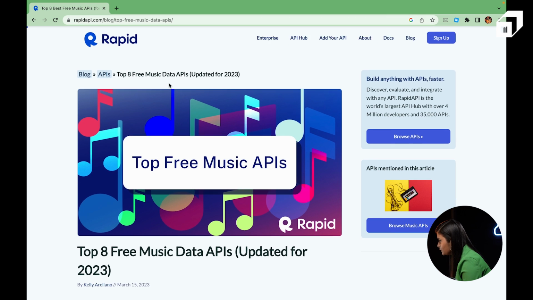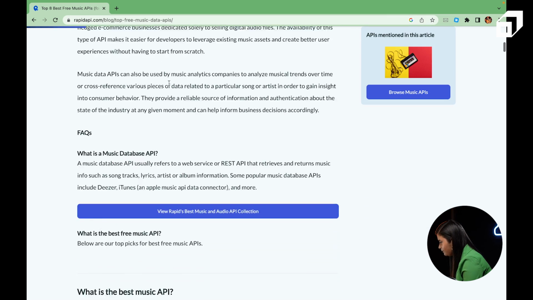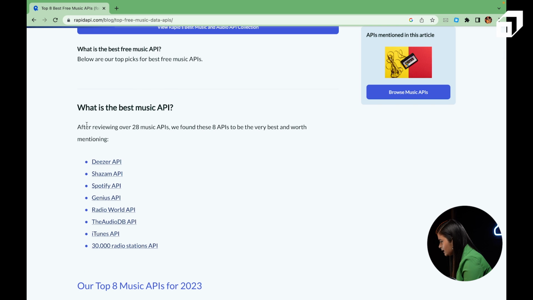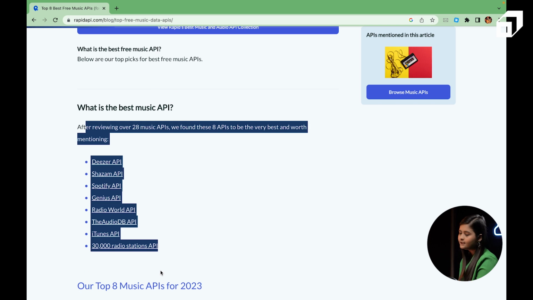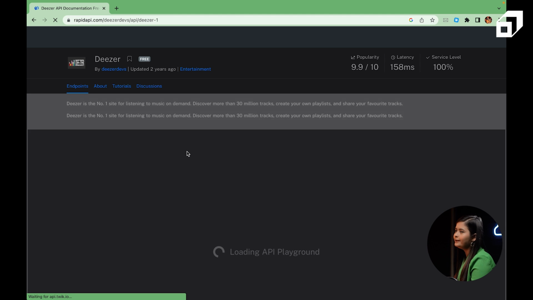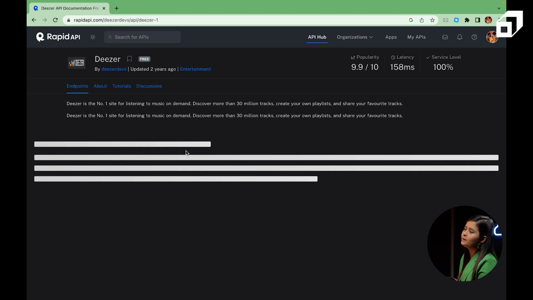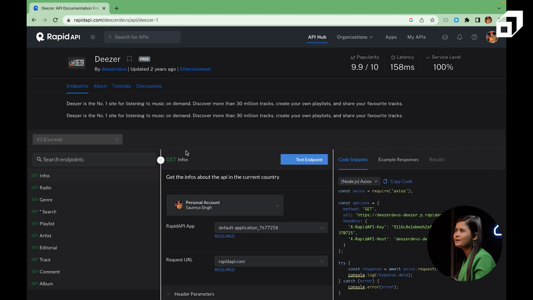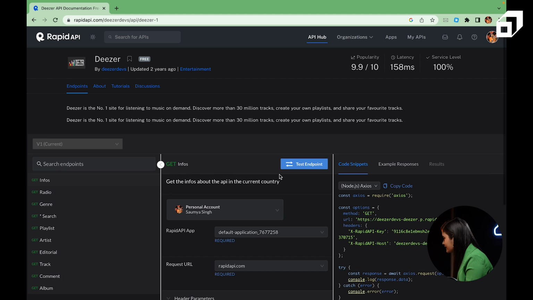Top free music data APIs. And if we scroll down, this is a good list of APIs. The first one is Deezer API, so I'm going with that only. Let me tell you, like Spotify, as it's very popular in India, Deezer is a similar kind of music application that's heavily popular outside India. People use it a lot to listen to music, etc.